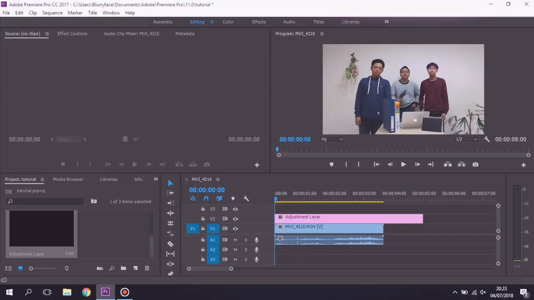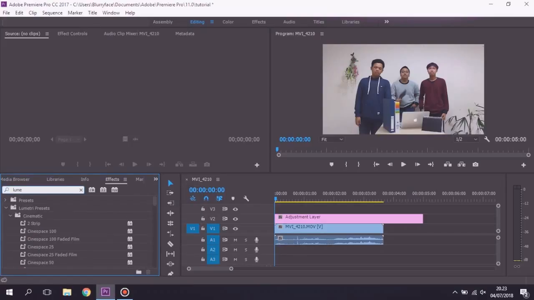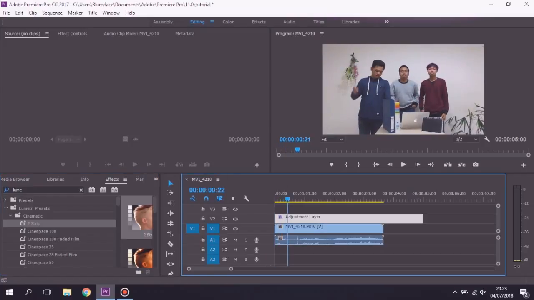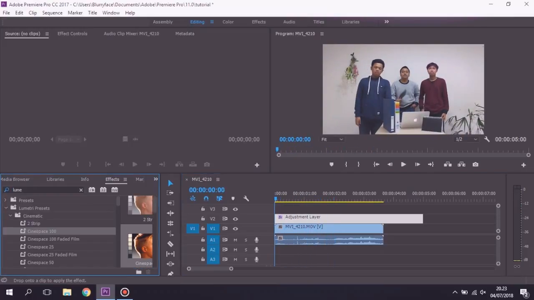The next step is find the effects. For example, I use the Lumetri preset and then drag the effects to the adjustment layer in the timeline. After that, your footage has been given the effects.